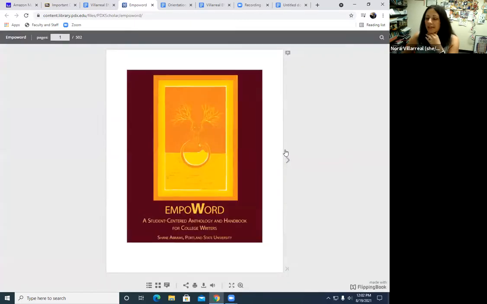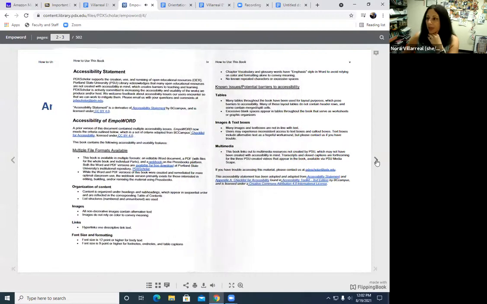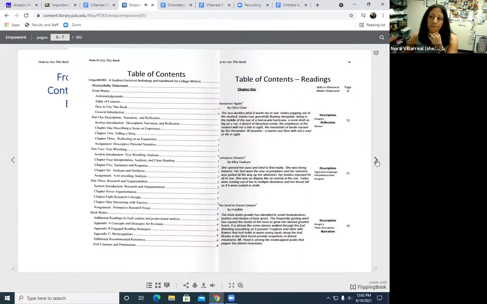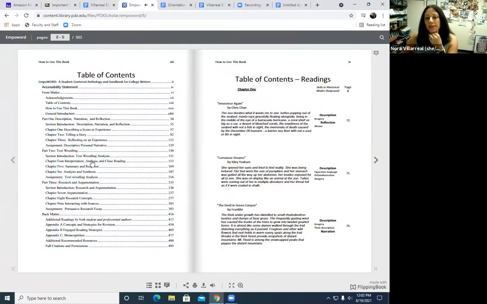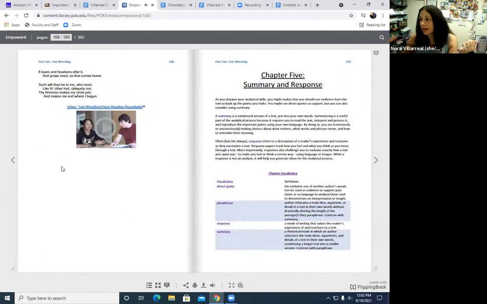It's fairly easy to navigate. You can just click through it the same way you would any regular book. One thing I wanted to point out was the table of contents. This is probably the fastest way to jump to whatever section of the textbook you need. So if I tell you you need to read chapter 5, you can head to the table of contents, click on chapter 5, and it will jump you right there.